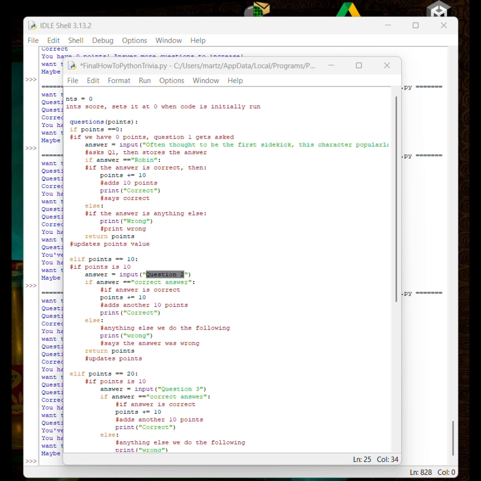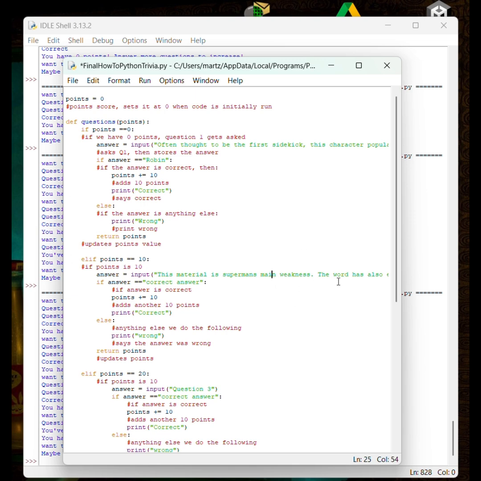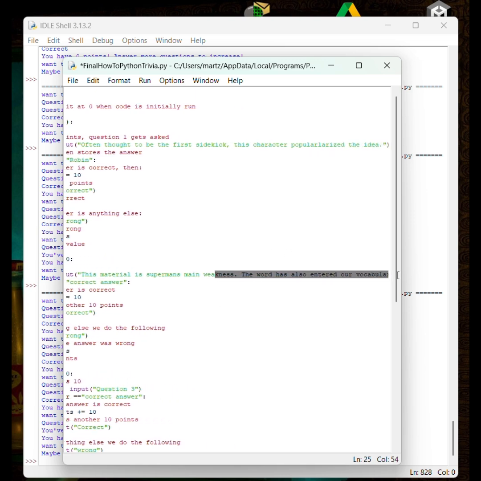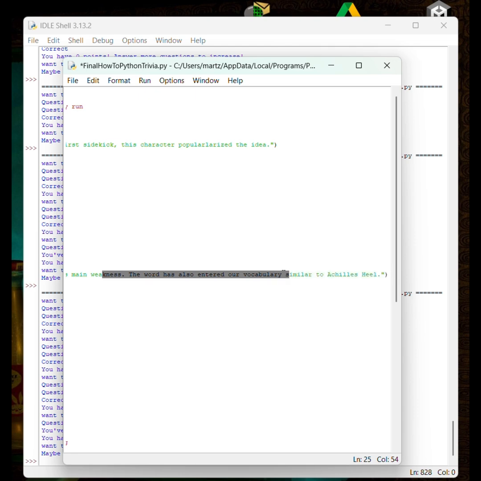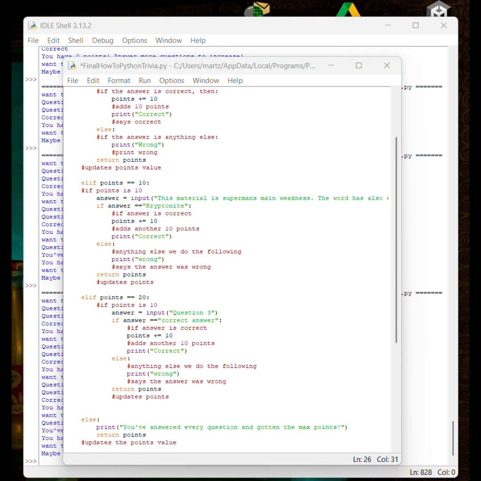Question 2. I'm going to copy paste in. This material is Superman's main weakness. The word has also entered our vocabulary similar to Achilles' heel. And the correct answer will be kryptonite. Correct. I will type in the rest.